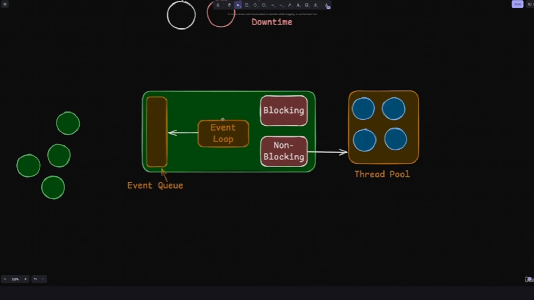Okay. So this was a very, very, very high level view of how Node.js works. So this was basically like Node.js from 50 feet away. Okay.